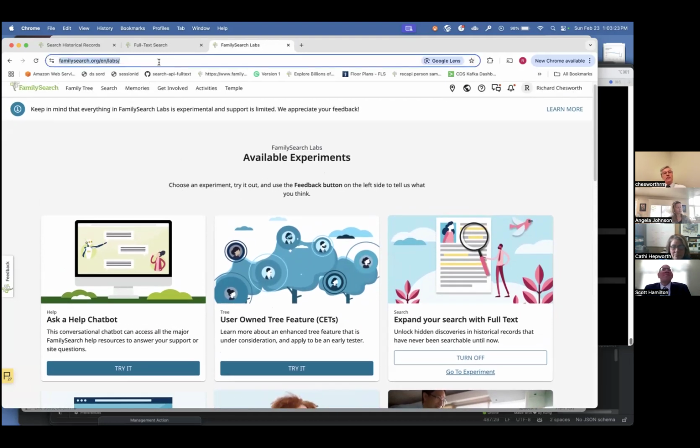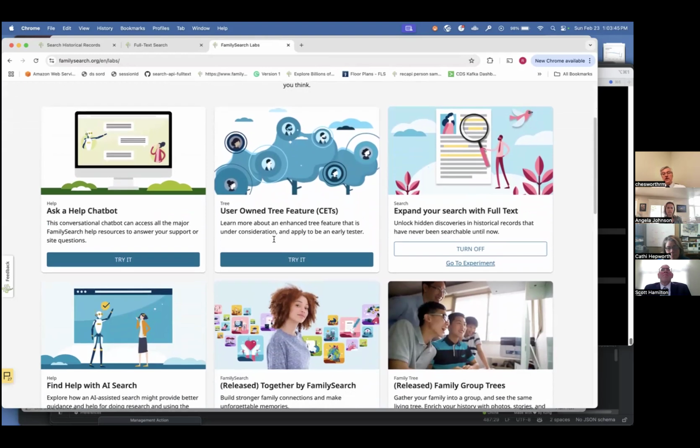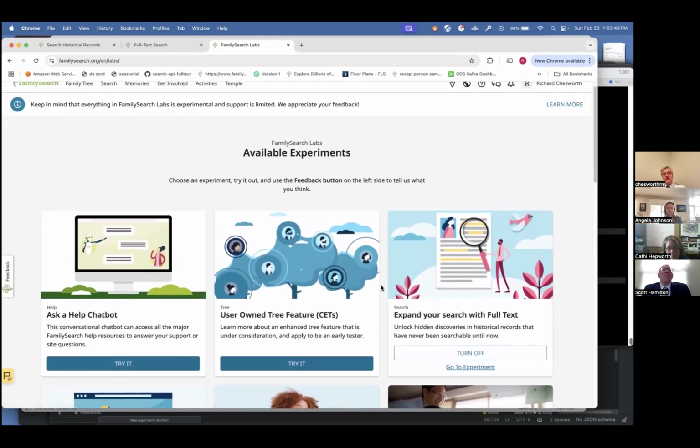So the way to turn it on, because as Angela said, it is still experimental, is through Family Search. You can just type in familysearch.org/labs and it will redirect. It says EN, but you can just type in familysearch.org/labs and you'll get a list of these different experiments that are available of new features and things that Family Search is trying out. The one for full text is this one over here. I already have it turned on, but normally it'll say try it. So all you have to do is press the button for try it, and then you'll be redirected to the experiment.